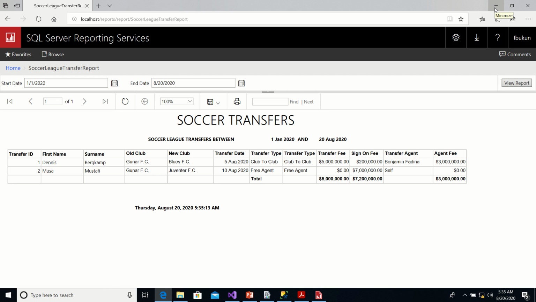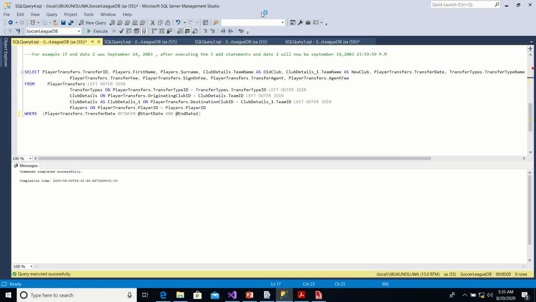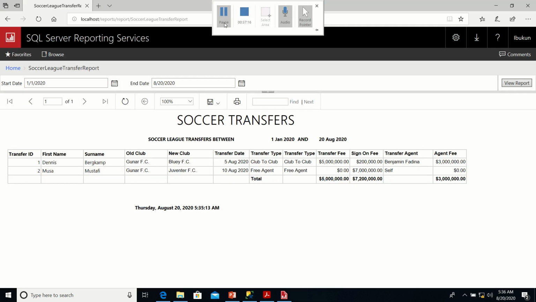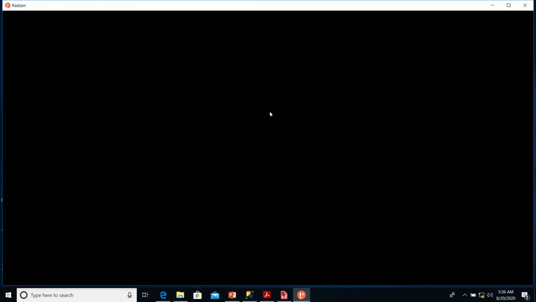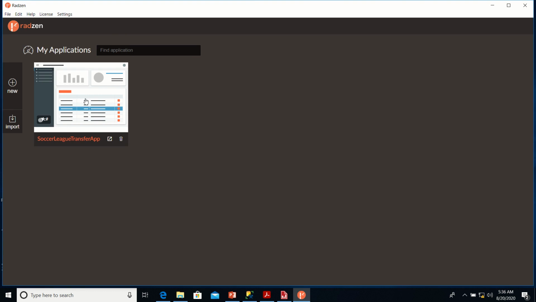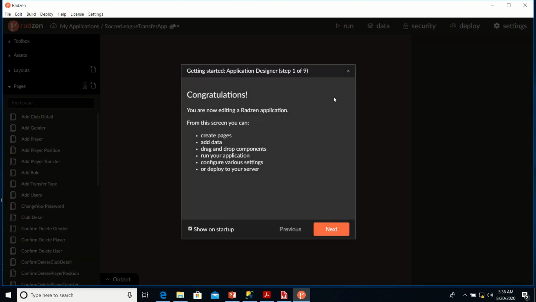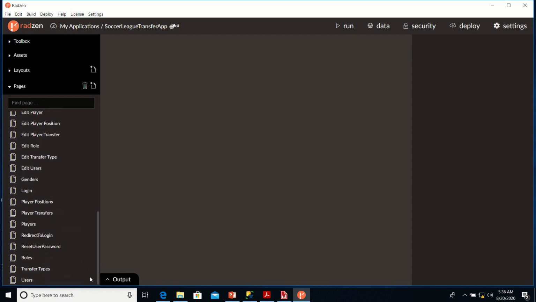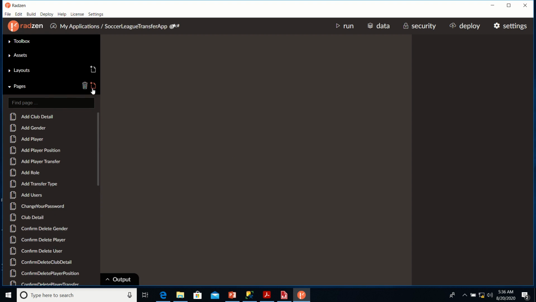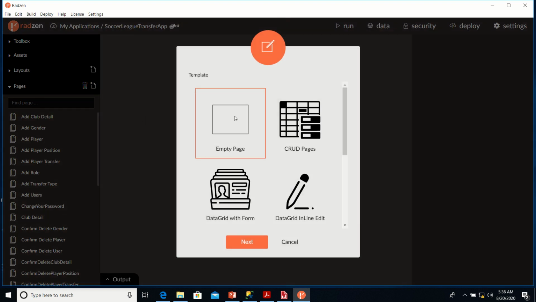Now that I've designed my report perfectly using Reporting Services, the next business for me is to open Radzen. So, all right, click on Radzen. I click on open. Now we have Soccer League Transfer Hub. Open it. Now I'm going to add a new page. It's going to be an empty page. So I click on next.